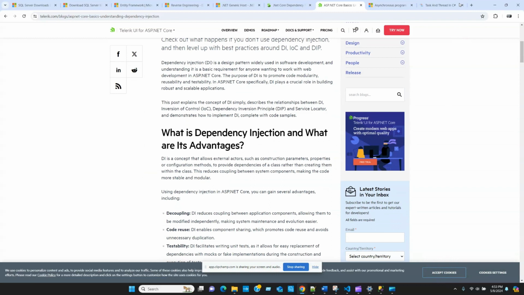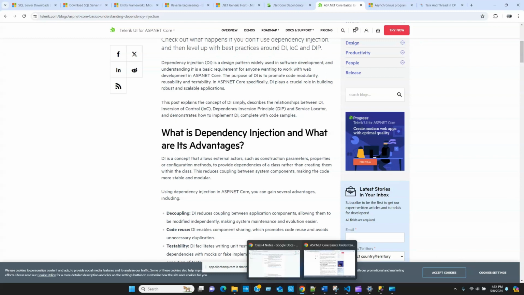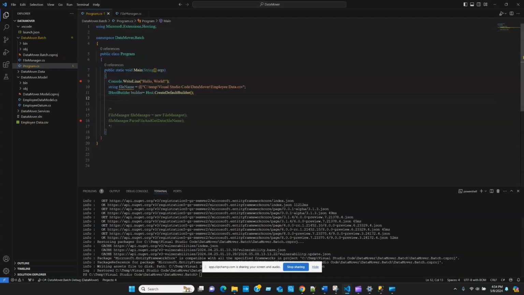So dependency injection. Dependency injection is a concept to provide dependency of a class via construction parameter, properties, or configuration method rather than creating them within the class. For example, let's go back to our example here. If you want to access a method, the first step is to create an instance of that class, that's called an object, and then use that object to call that method.